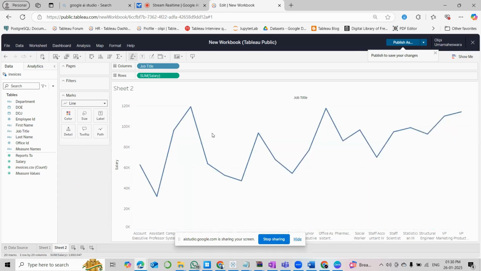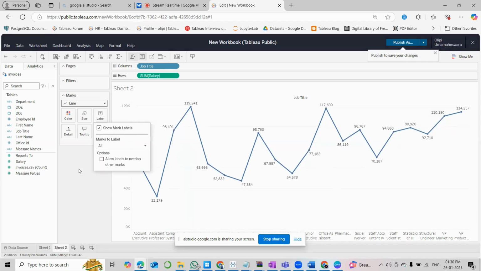Oh, that's great. So let me just add the labels. Okay, you want to add labels to the line chart. Yeah, that's it. In the marks card, click on the label. I have added the labels. Can you just help me? How can I create the dashboard?